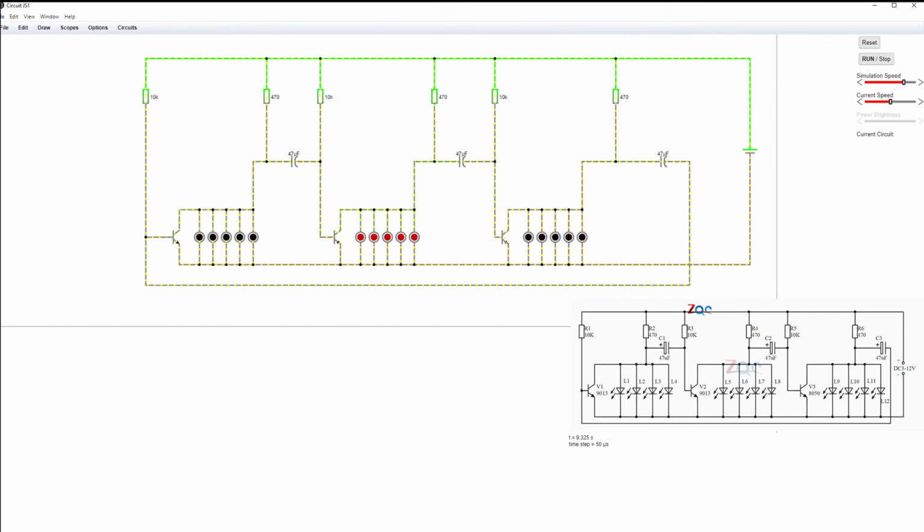And in the next video, we're going to go into more detail to actually understand what's happening in this circuit and why it's flashing in a pattern, with a simple circuit which just uses transistors, capacitors, and resistors.